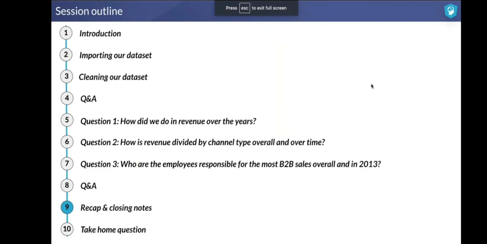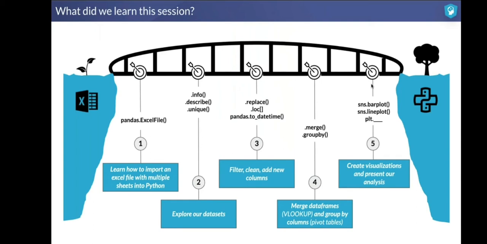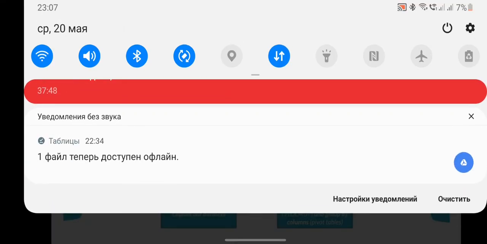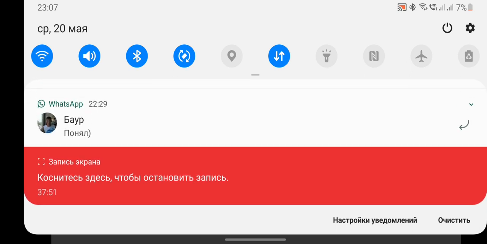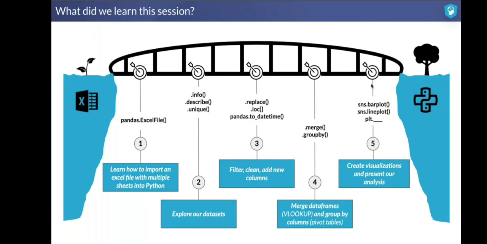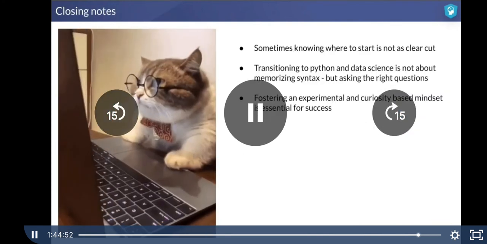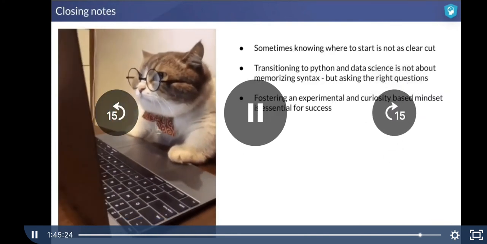So what we did in today's session, essentially by bridging the gap from Excel or spreadsheets to Python, is we learned a few things. We learned how to import an Excel file with multiple sheets into Python by using the ExcelFile function from pandas, or pandas.read_excel. We learned how to explore our data sets using the info method, the describe method, the unique method. We learned how to clean and add new columns. We used the replace method, the to_datetime function, the loc method, and a few helpers that might get confusing, I thought it's worth mentioning.